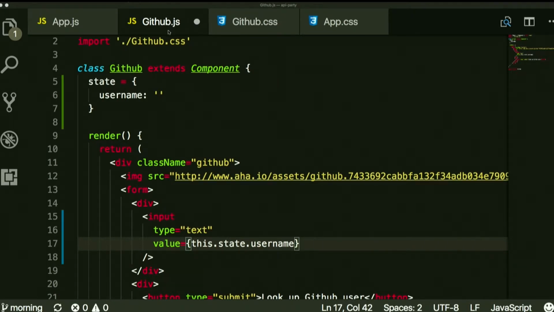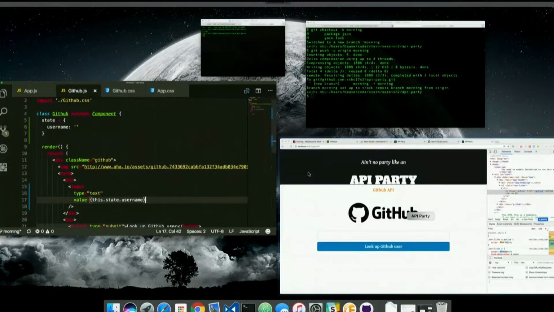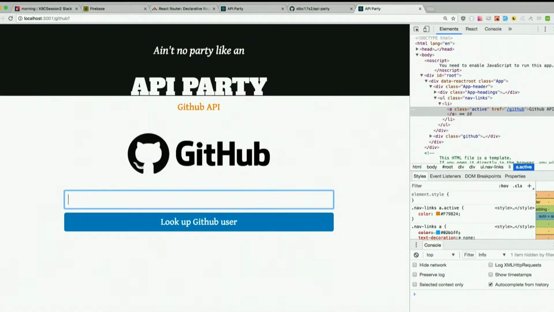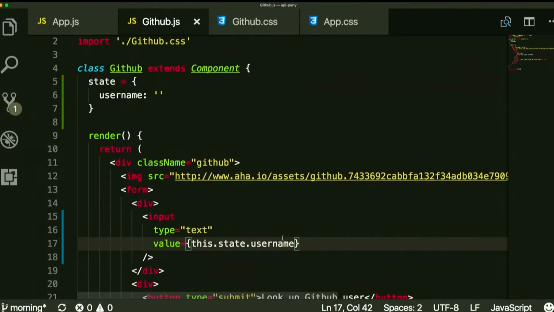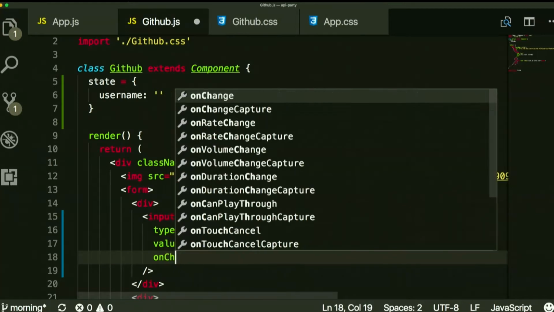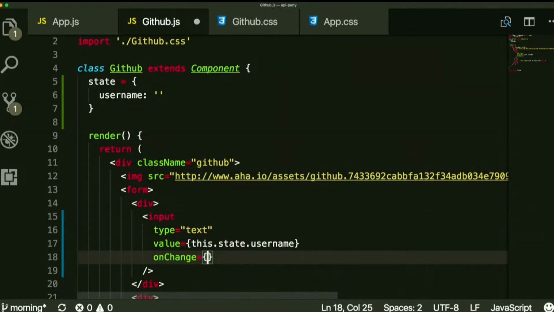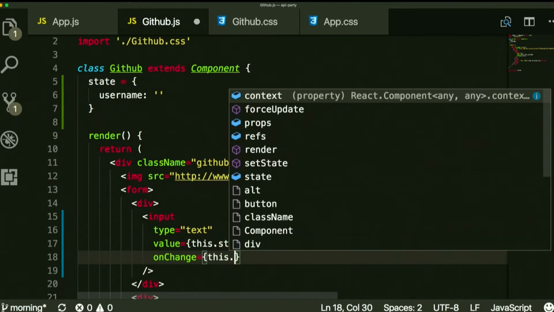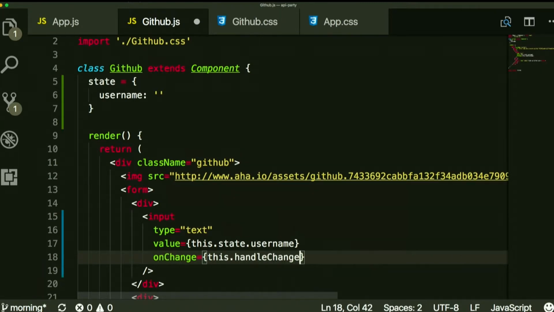Well, what happens if I just do that? On change, right? Because otherwise, right now, I'm not going to be able to put anything in anymore, right? Because the value is always an empty string. So let's give it an on change. And a handle change method.